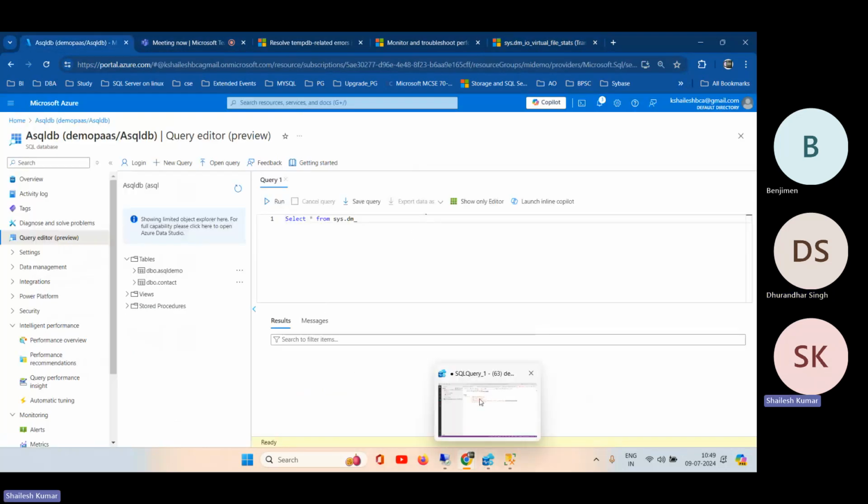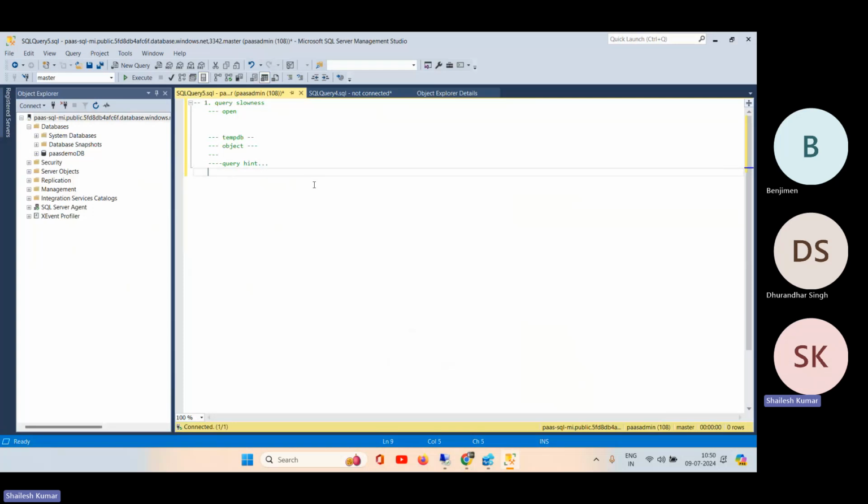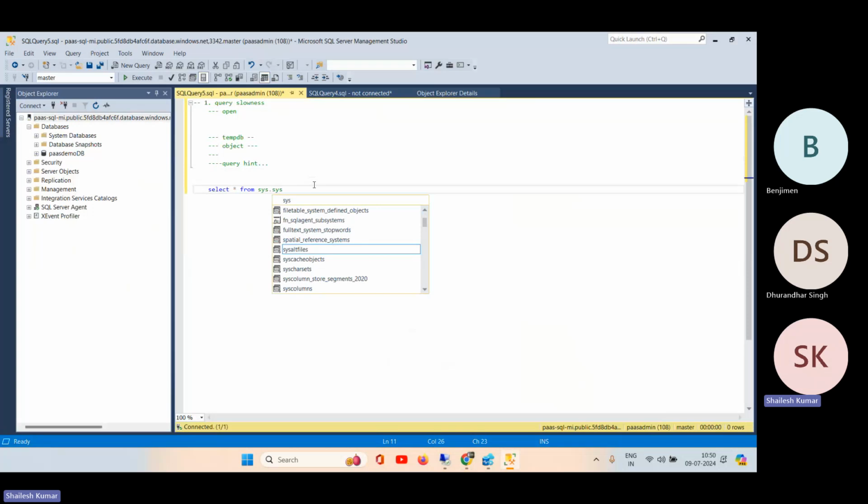So the ID of tempdb, any idea? What is the database ID of tempdb? What about master? Master DB ID is one. For temp, I think it should be three or no, four, two, three, two. Let's see here. Okay, I can show you how. sys.databases.